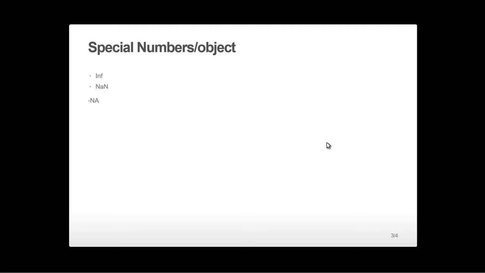Then another thing is NaN, which stands for not a number. Whenever you are trying to save a number into a particular variable but you don't want to store any specific value, you can store it as not a number, but its type is numeric. And then there is something called nothing. If you want to store nothing into a character or a logical variable, you can use NA.